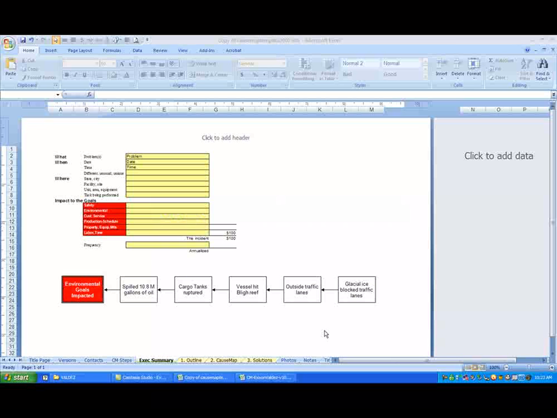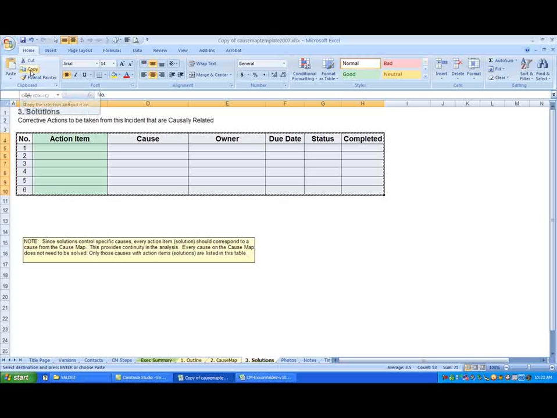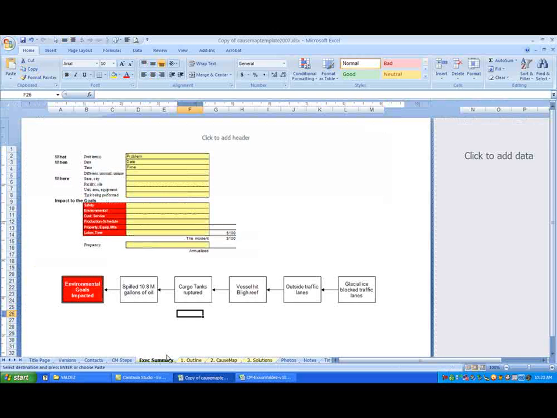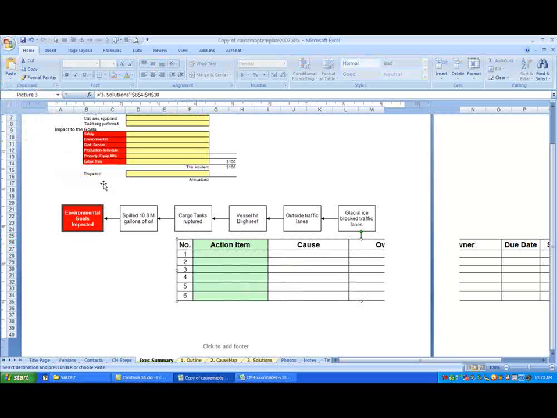Now we're ready to add step 3, the solutions table. We're going to add it in much the same way that we added the outline. So if we go over to our solutions page, deselect the arrow, select the items of the action items table that we want to select, and go up to our home, clipboard, copy, go back to the executive summary, down to the paste menu, paste as picture, paste picture link.